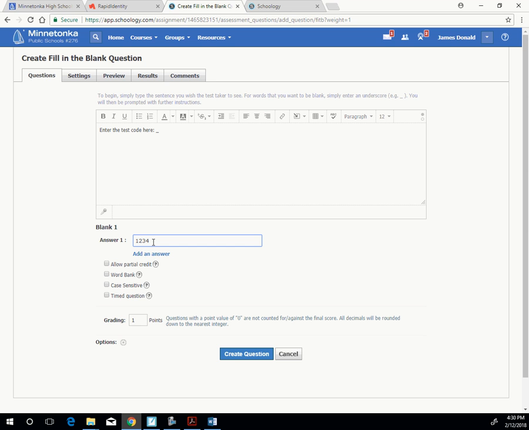I enter whatever I want the code to be, and you can always go back into this question and change it from hour to hour, semester to semester, year to year. So you can just go in and change this one piece without having to go back and change the time I want it open from and to. If we set the test code, that takes care of it for us.